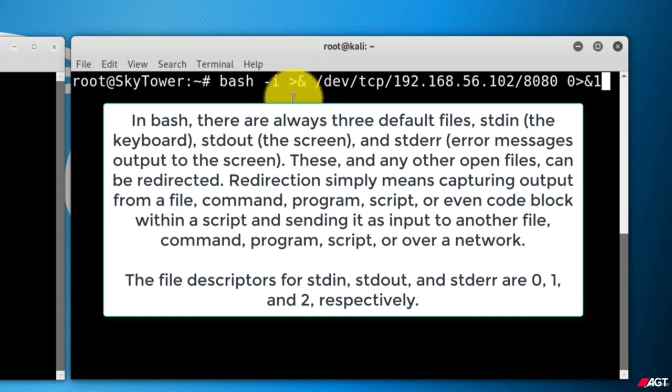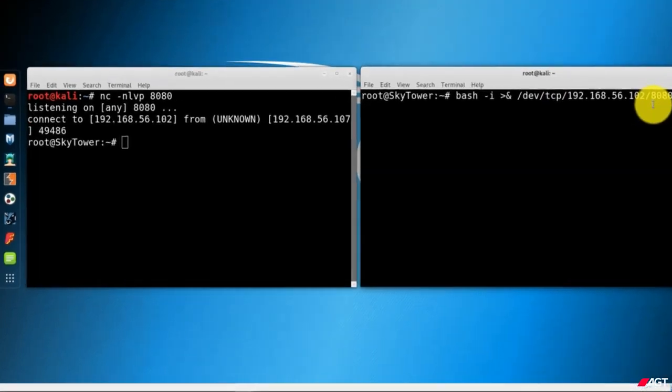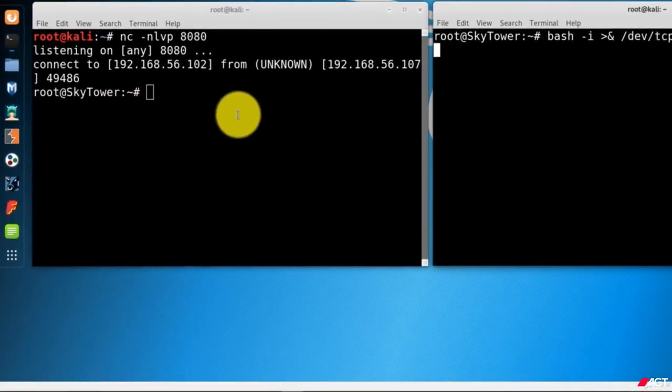This symbol here, the greater than ampersand, causes it to send standard output and standard error through the connection /dev/tcp, the IP address and the port. Now the 0 greater than ampersand 1 sets standard input to be read through the connection. Now let's see what happens when I execute this bash command. As you can see here, we've acquired a reverse shell to Netcat.